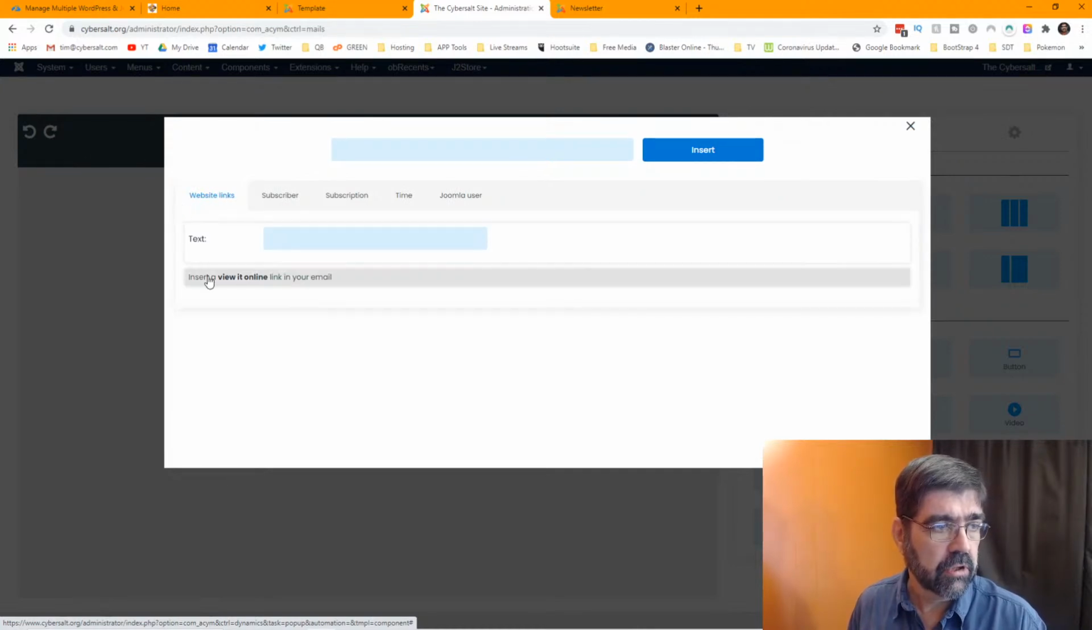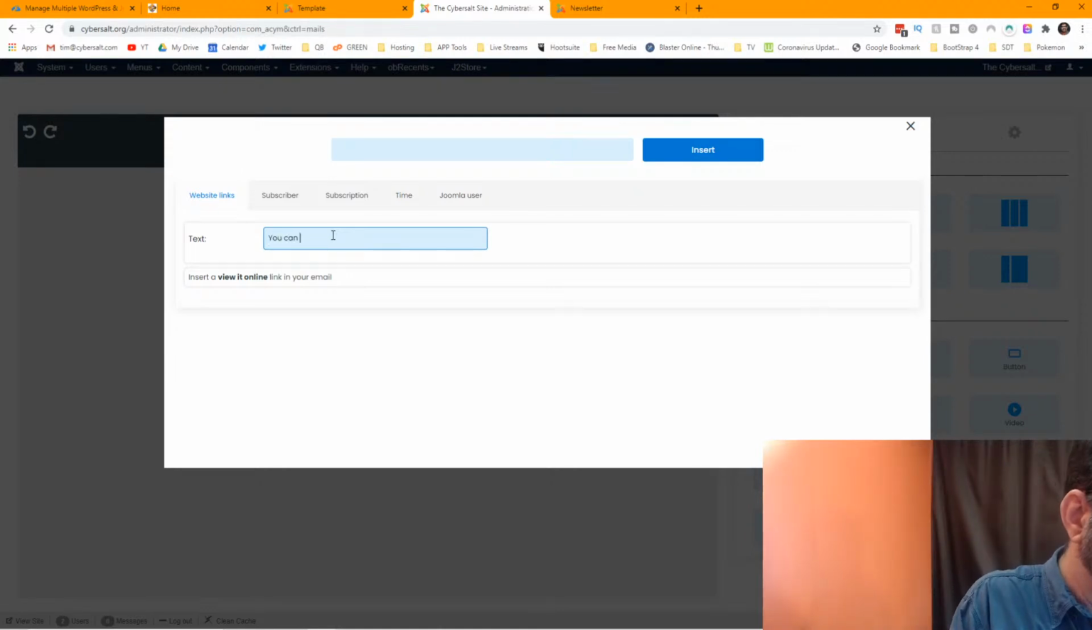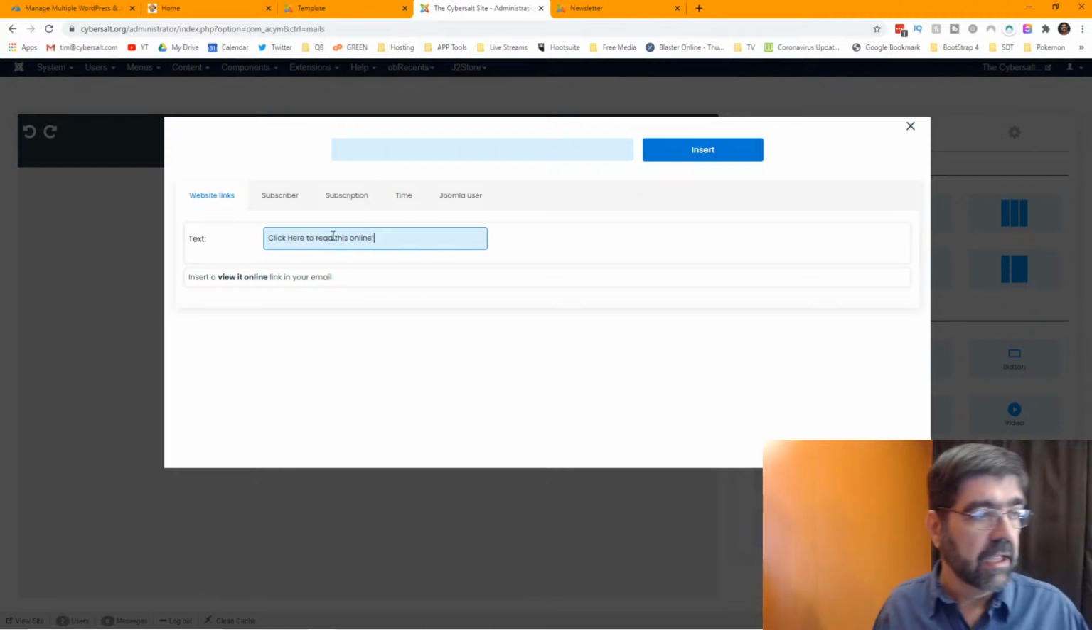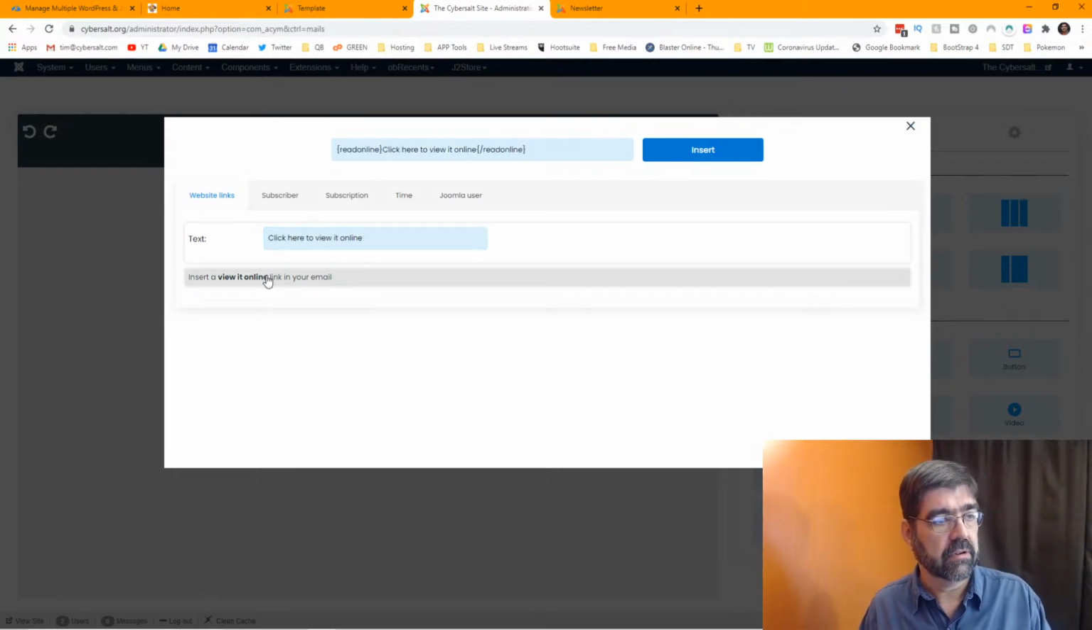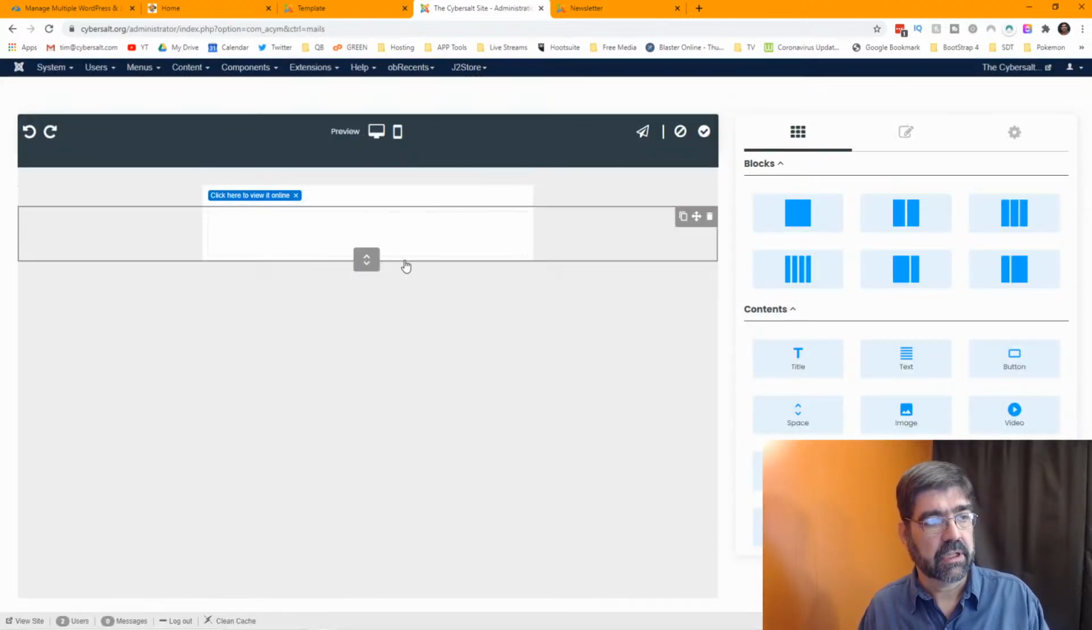And here I'm going to say insert a view it online link in your email. So let's put the text in here. You can read this online. In fact, let's go with click here to read this online. All right. And now I will just insert that. All right, so I put that text, it created my tag up here, and now I can go insert. And it says click here to view it online.